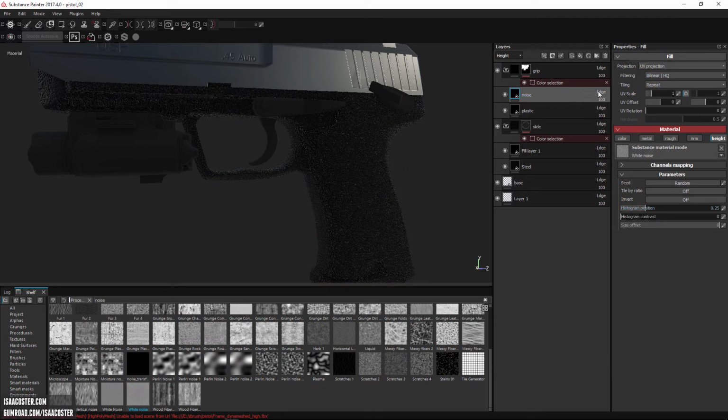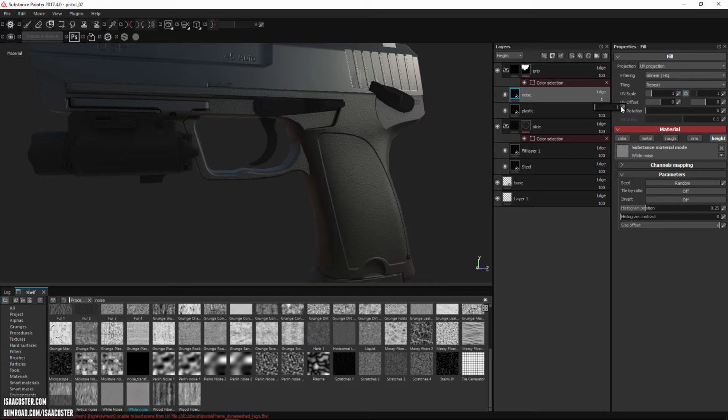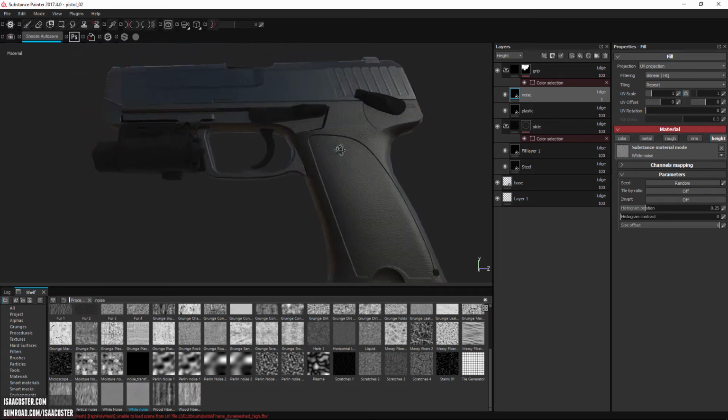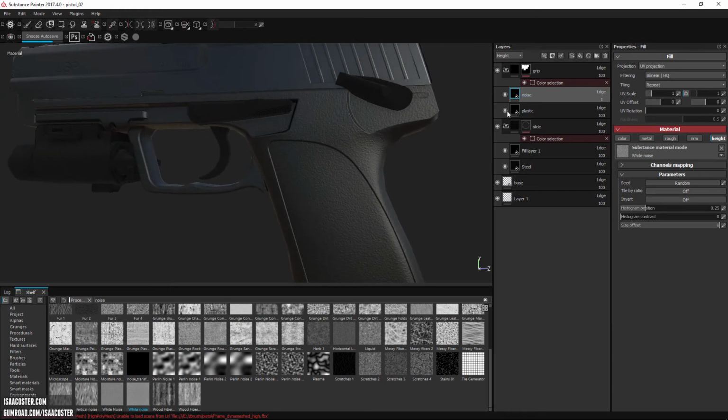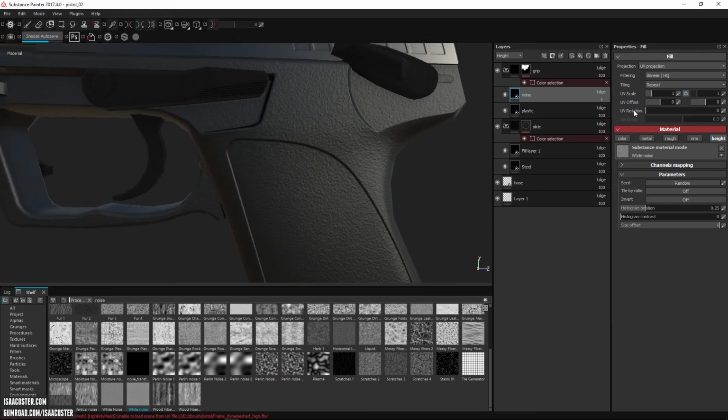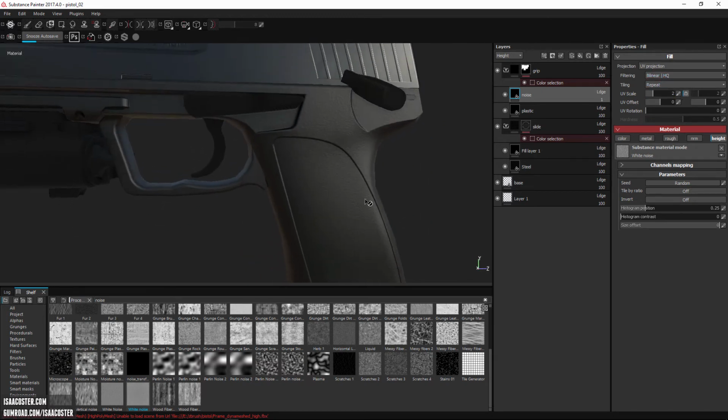We will go to here in the layer itself. If we just set this to something very low, like 1, we'll start to get that pattern, which is actually kind of perfect. That's maybe a little bit too much, but if I go to the UV scale and we'll just go ahead and double it, that's starting to look really nice.